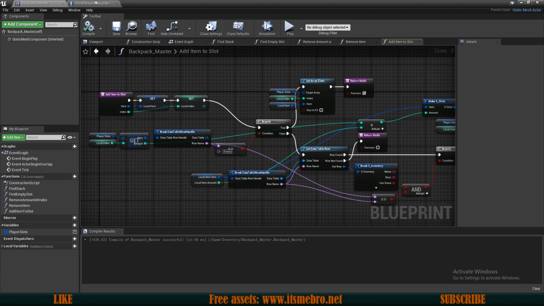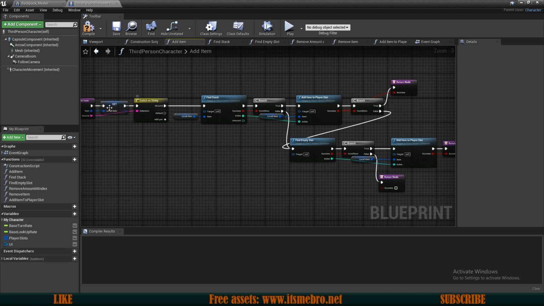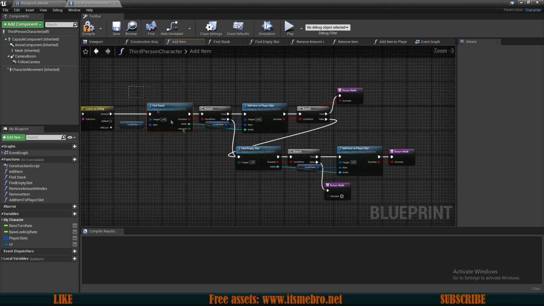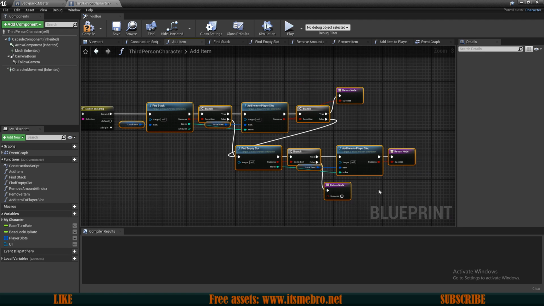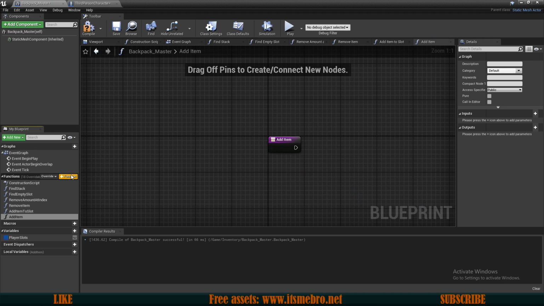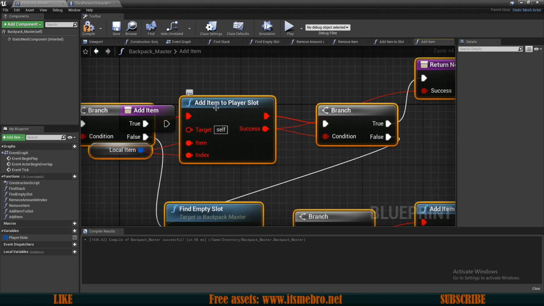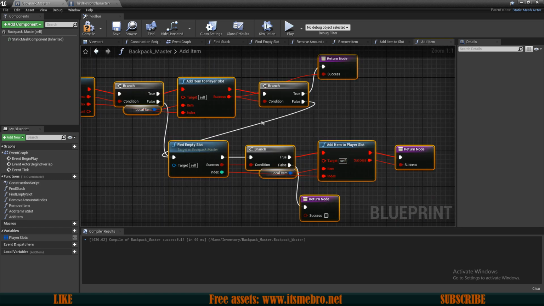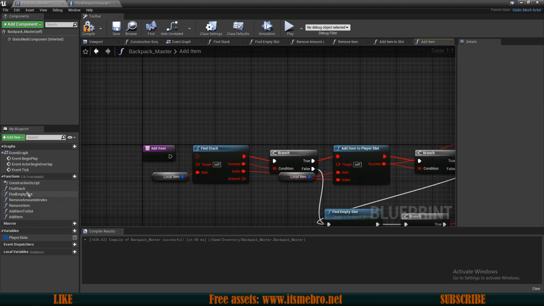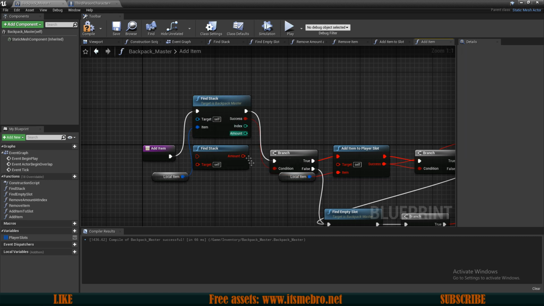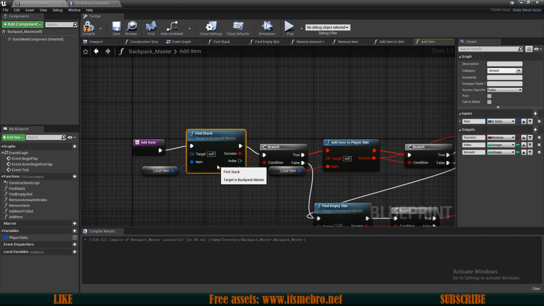Now we need one last function, which is the add item, but we don't need to copy this part right here. All we gotta copy is everything from right over here. So let's copy this, create a new function, call this add item, paste this in, and you can see we have a lot of red right here. So let's drag in the find stack, hold control, reconnect the things that we need to reconnect. Whoops, there we go. So this is reconnected.